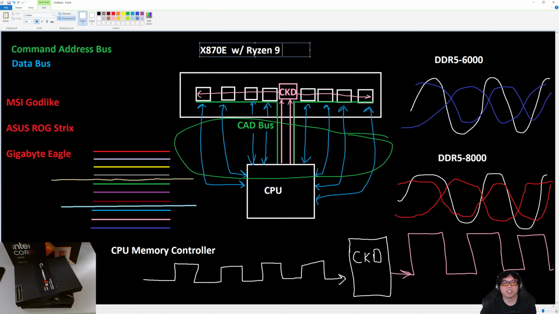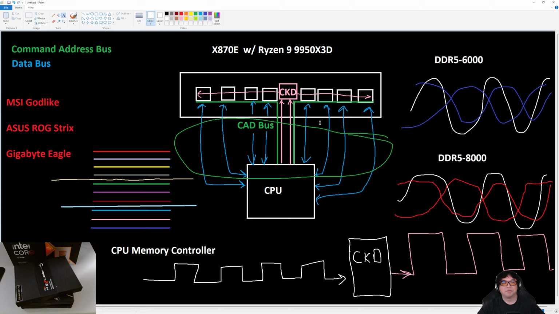Now, what happens if you install this in an X870E with a Ryzen 9 9950X3D? So in this scenario, the CKD is like, okay, tell me the control word, and the Ryzen CPU is like, no, I'm not going to tell you the control word. I want you to be quiet. I don't want to talk to you. And then the CKD is like, okay, fine. You are very rude. I will be quiet.